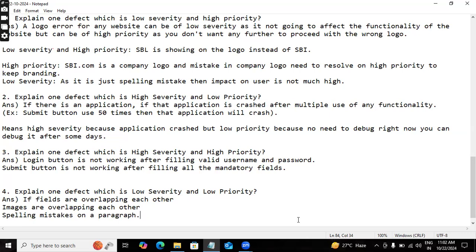Okay. So guys, this is today's class, and tomorrow I'm going to explain the test summary report. With this we have completed our defect life cycle part. Defect life cycle is completed with this concept. Tomorrow we are going to discuss test summary reports.